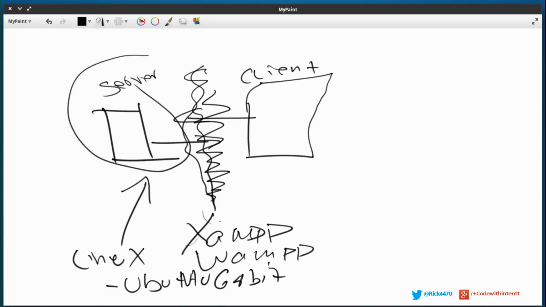So let's go ahead and get started with this whole thing. Let's go ahead and get those requirements met so we can actually go on into configuring the server.